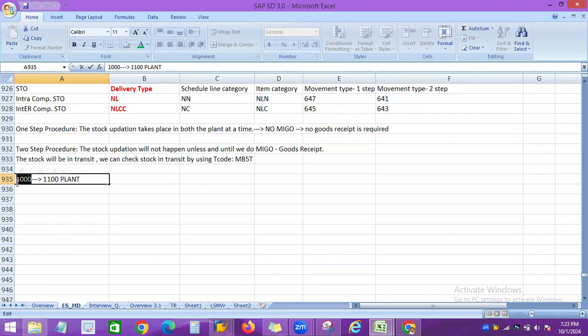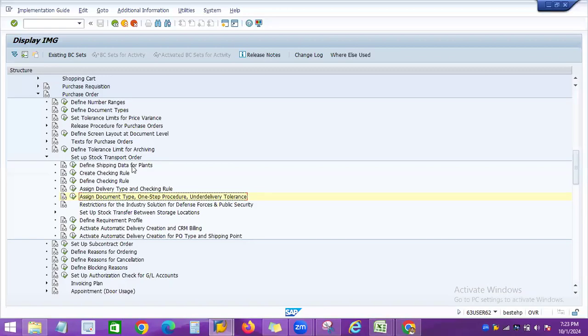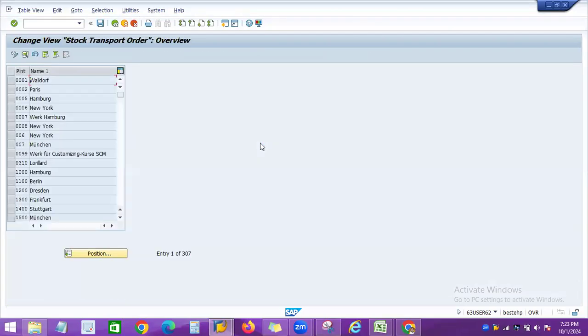So how to do that setup? This plant, 1000 plant, should act as a customer. And to whom are we delivering the goods? We are delivering the goods to the 1100 plant. So 1100 plant should act as a ship to party, or receiver. So how to do this setup? Guys, for that purpose we have one setup here, that is define shipping data for plant. So just execute it.